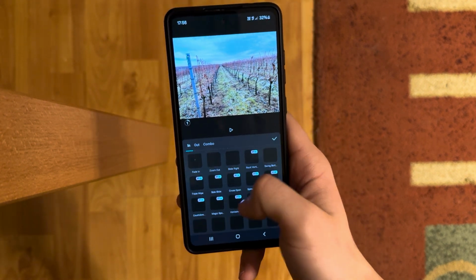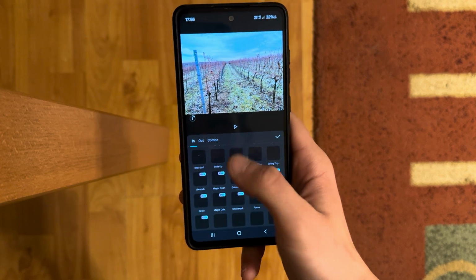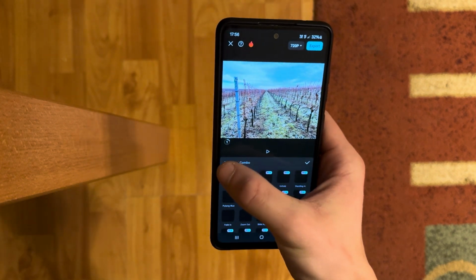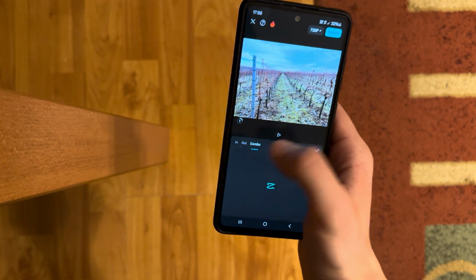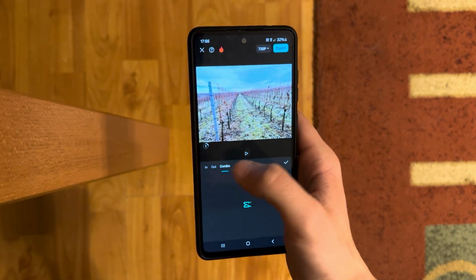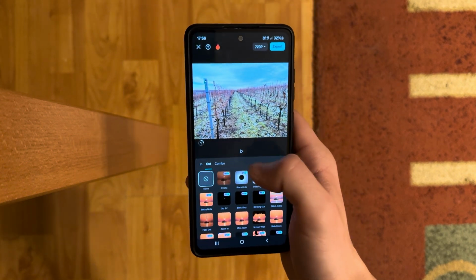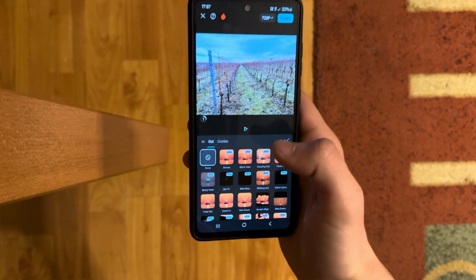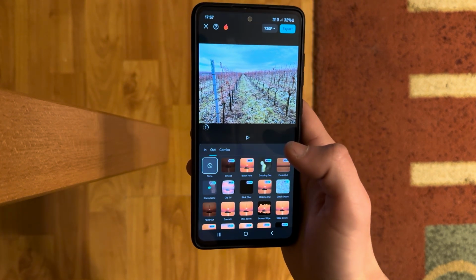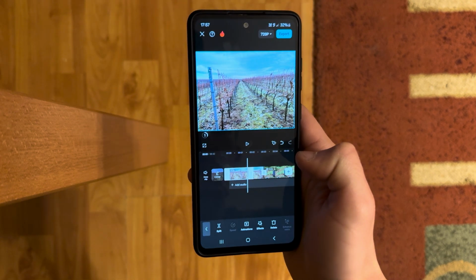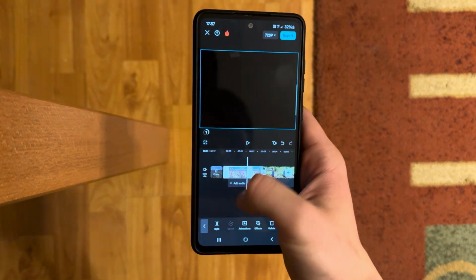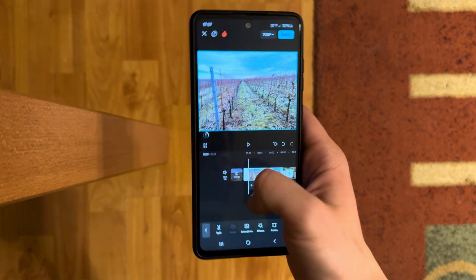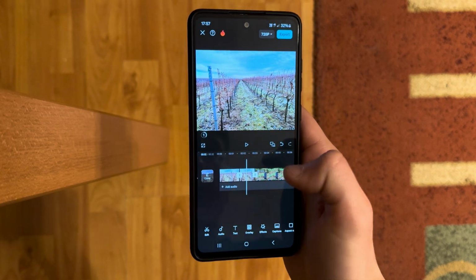And here we have a bunch of animations that we can select from: in animation, out animation, or combo. And from here we just select the one that we like. For example, this sticky note out animation. Click on OK, and as you can see, this animation is going to be applied to our video.